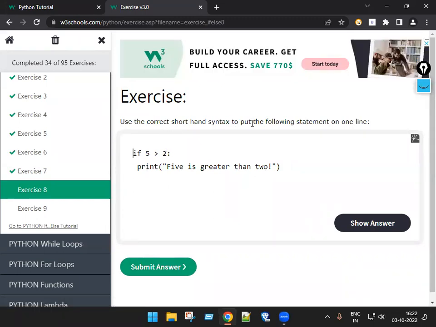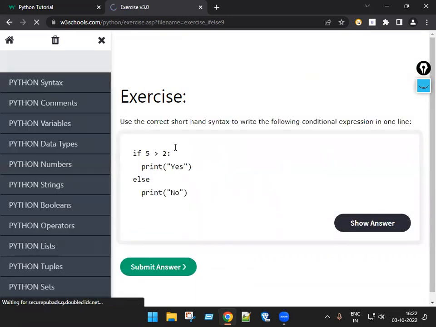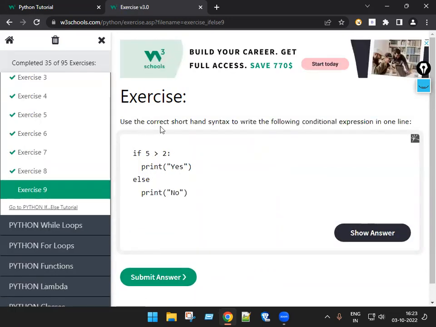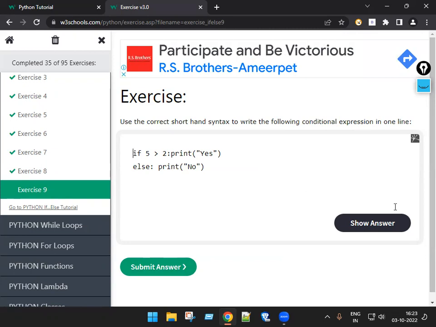Use the correct shorthand syntax to put the following statement on one line. So you can keep it in one line like this also, but it is not recommended. Next. Use the correct shorthand again here, colon, to write the following conditional expression in one line. So you can write the code like this also, but how many lines is this now? 2 lines. He doesn't want 2 lines. He wants it in one line. In one line, the answer will be totally different. See answer, show answer.